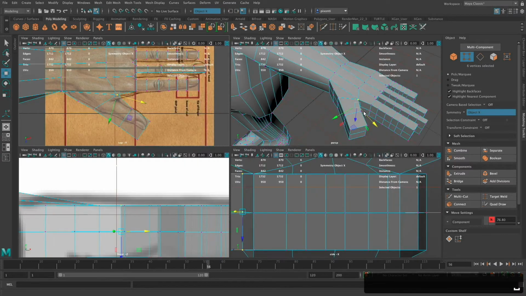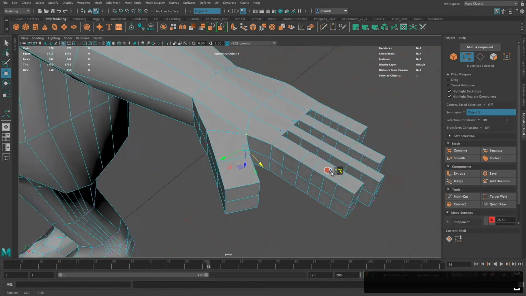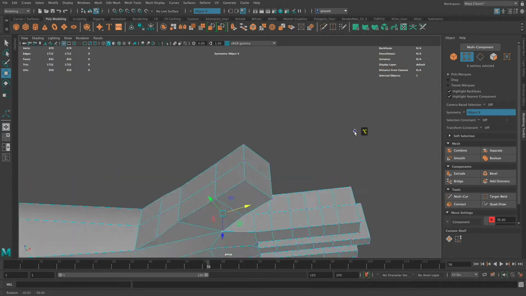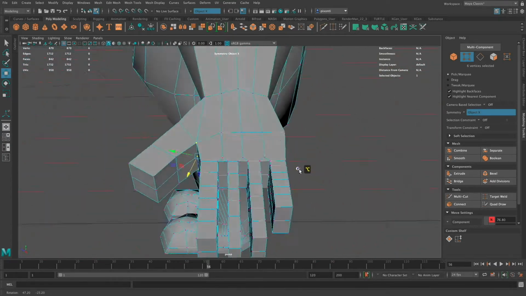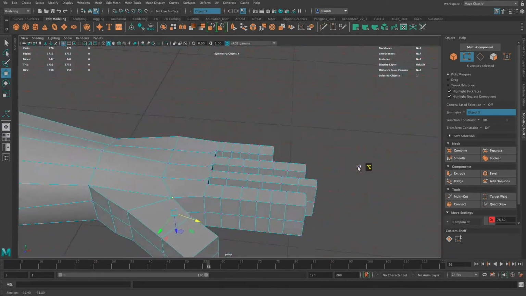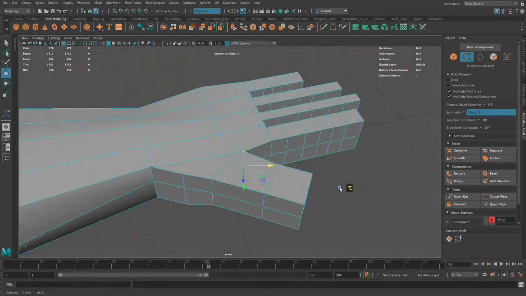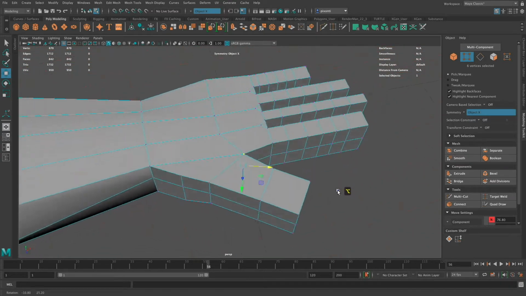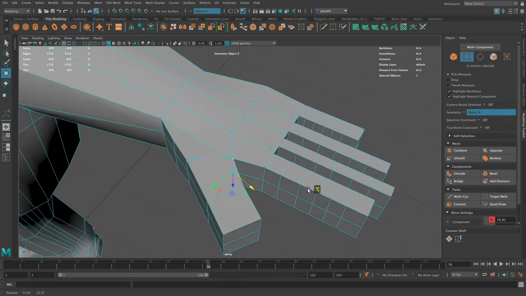So I'm going to go back out to my perspective view. And now I can see I've sort of blocked out the hand, the very basic essence of the hand. Right? And I can start modifying at this point, but I also want to make sure that I have enough edge loops that I'm going to be working with.